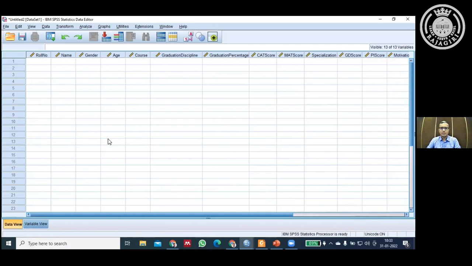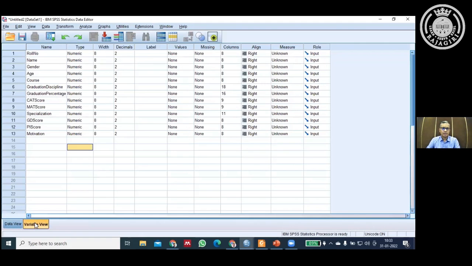So here, what we can do, we can enter data now. We have created a data file, right? If you are doing a survey, we can create a data file here and we can enter the data right now. So we will just enter few data. So roll number can be 123 M. Okay.